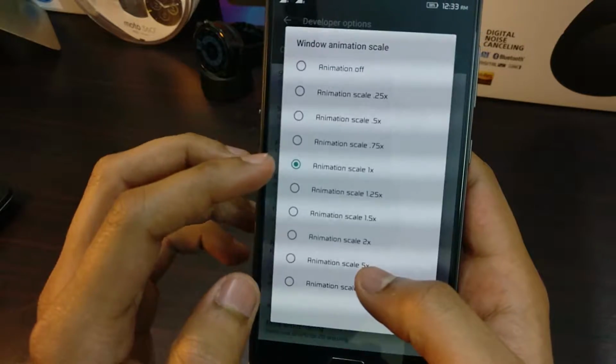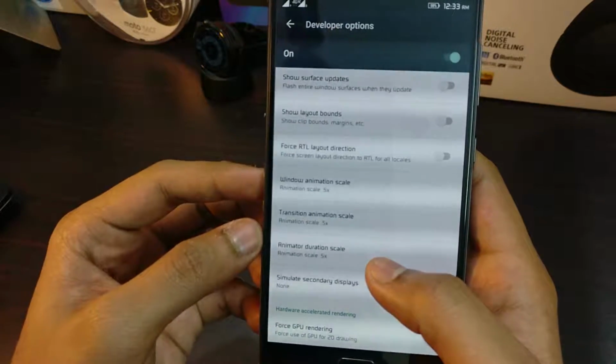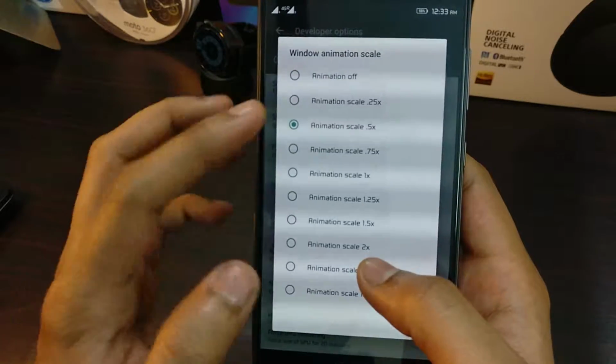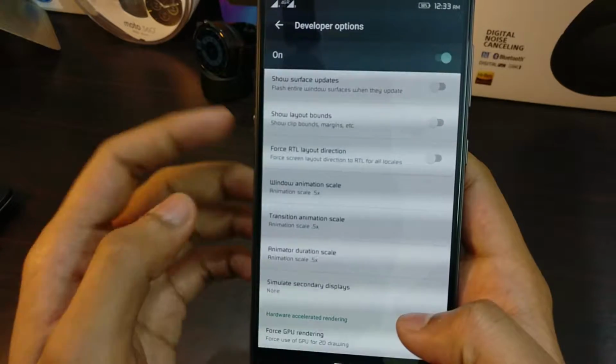So what we're gonna do is move it to 0.5. 0.75 is also good. Again, it depends upon your preference completely, and I feel moving it to 0.5 is much better, and by moving it here the animations would be fast.